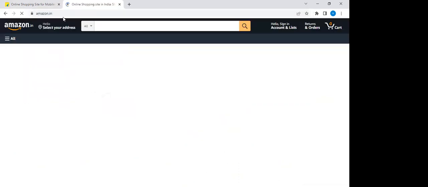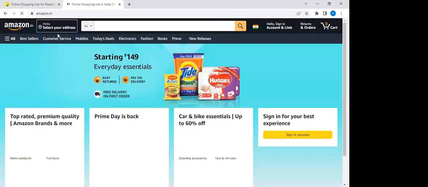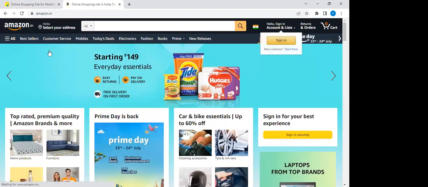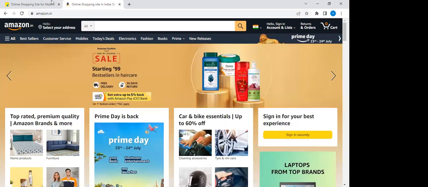Amazon is maintaining the quality in their products, and booking the product is also easy, and they maintain good service. So people are using Amazon instead of Flipkart because Flipkart is not a quality one. So that is the reason.